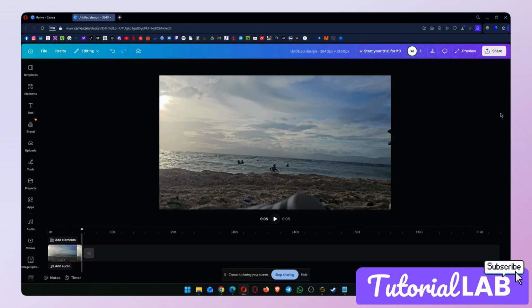Hi everyone. In today's tutorial, we will show you how to crop video online using Canva. This is a quick and easy way to trim your video and focus on the most important parts. Now, let's get started. For example, here is your video and you want to crop it so that it will focus on a specific area.